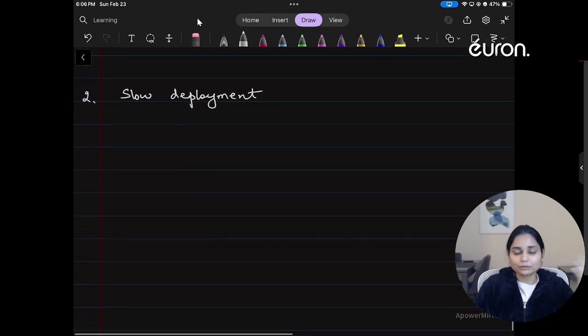Now, how are we concluding that it is going to have a slow deployment? When you talk about a monolithic system, everything, be it your front end, back end, database, is going to be there in one big application. This means even if there is a small change, like changing the color of the button, that is going to ask you to redeploy the whole application.